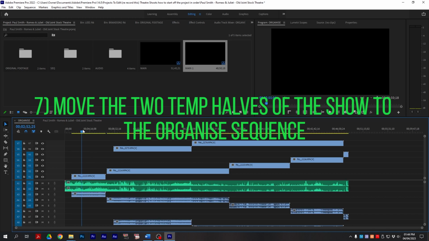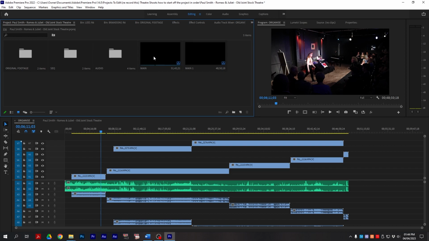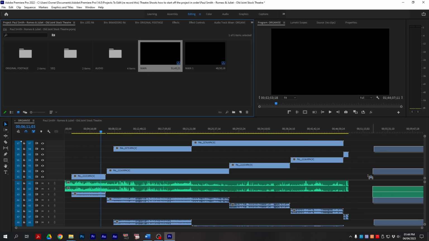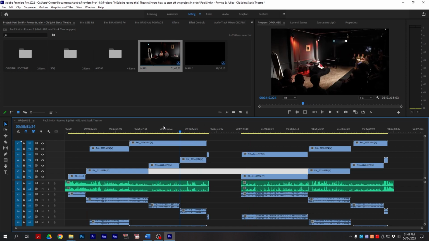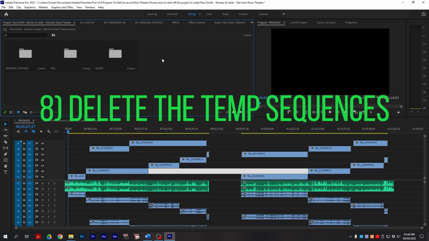Let's hope this is the first half. It is the first half. Perfect. Now I'm going to drag the second half to the sequence after I've finished selecting all of them, and there's the second half right there. Let me just check that is indeed the second half. Okay, now I've dragged them all to the timeline, I can delete these sequences. I don't need them no more.